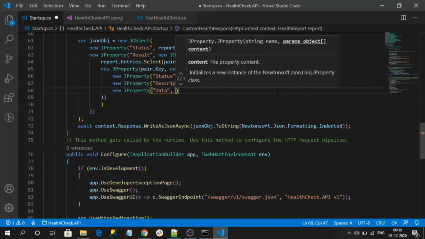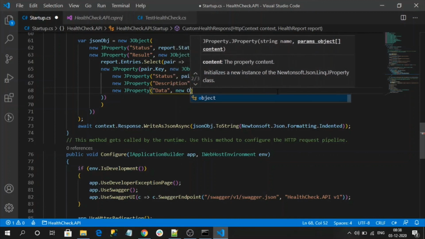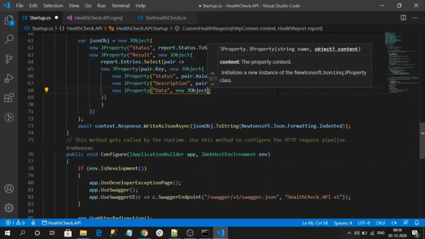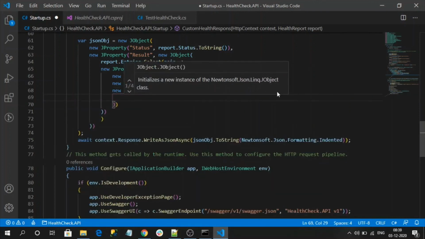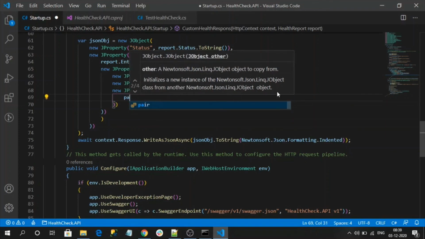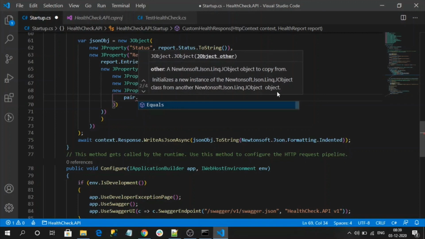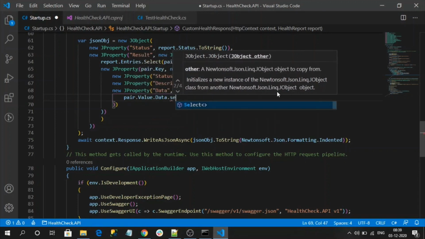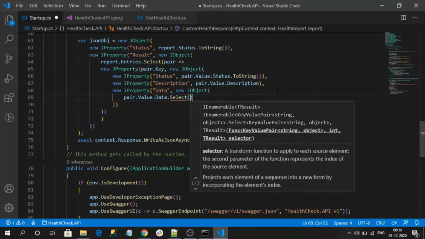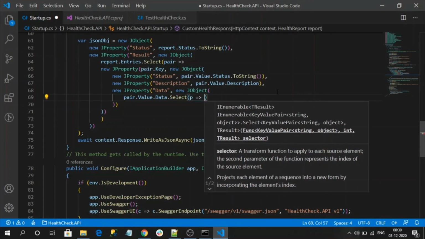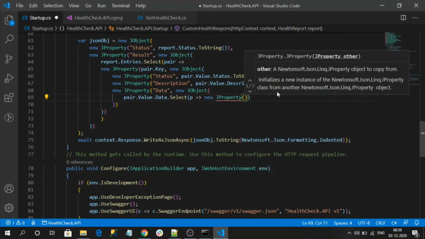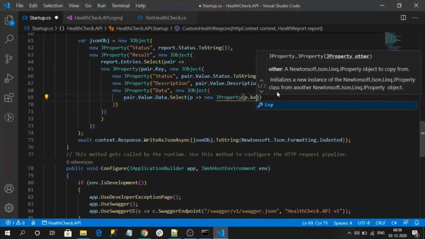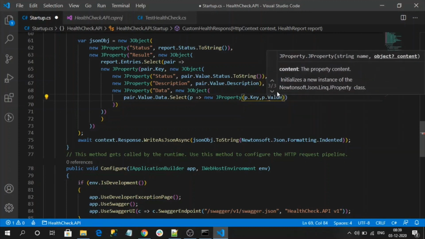So let me make it a JObject, and its content is pair.Value.Data.Select, a new JProperty with p.Key and p.Value. So that's it, the end of the conversion of our response.